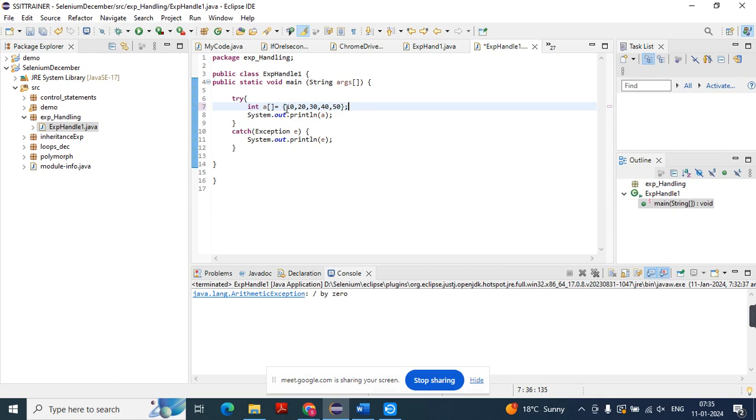Now if I want to print the value 30, what should I give in this print instruction? 2. Just 2.